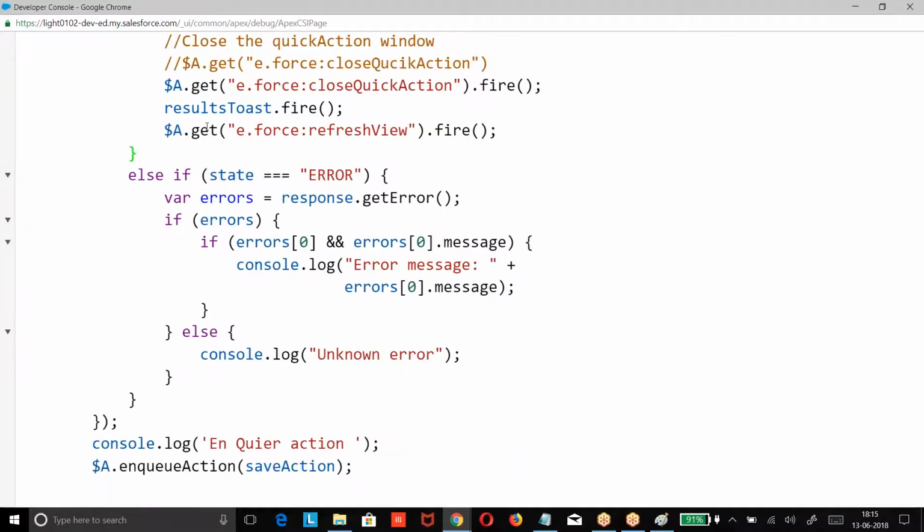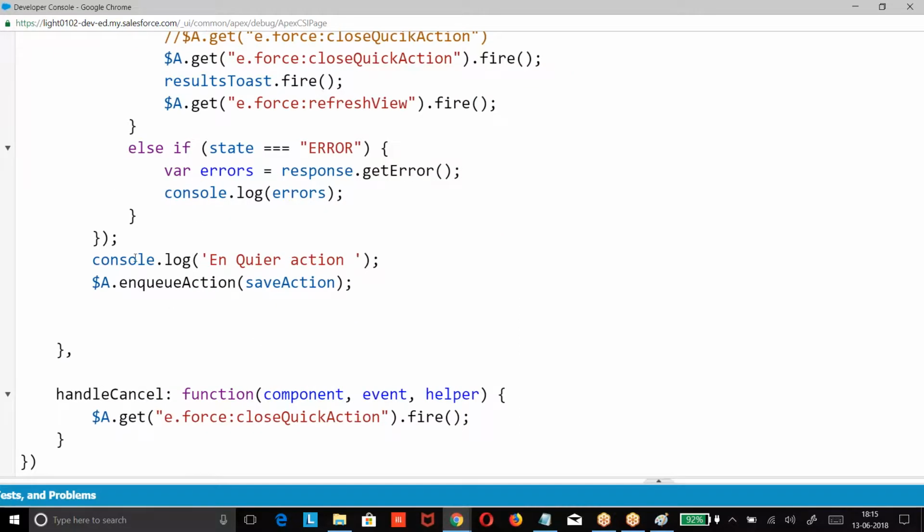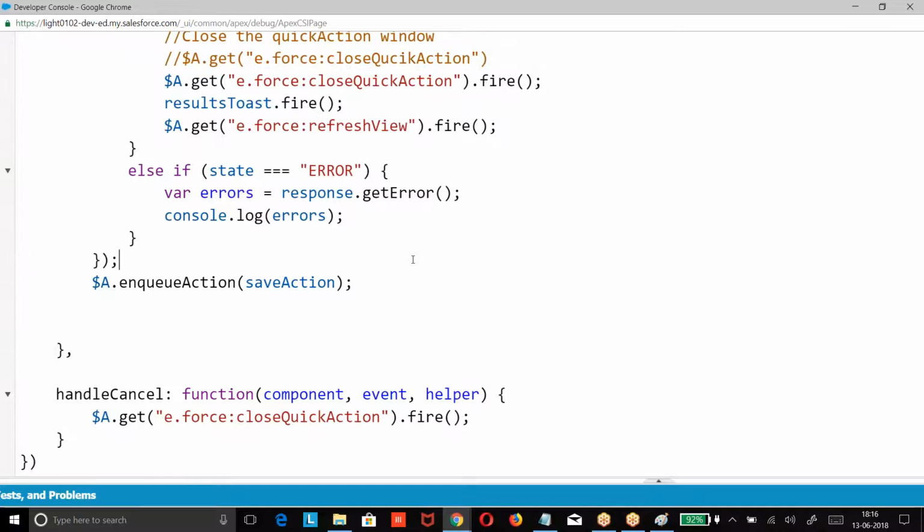Now if there is an error, I want to print a message. There may be a single error or multiple errors. Whatever error we are getting, we are printing it on the console. Right. Then why did you give this enqueueAction? Every action that is invoked from Apex should be enqueued for asynchronous operation.